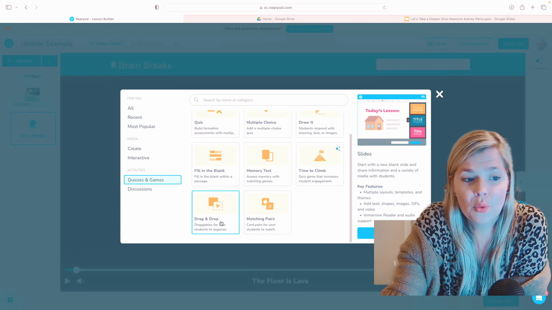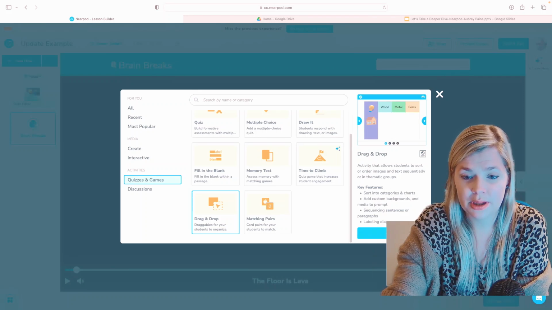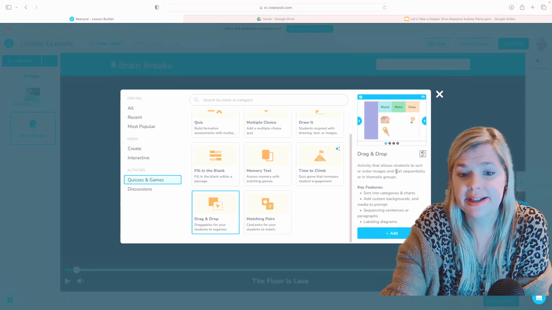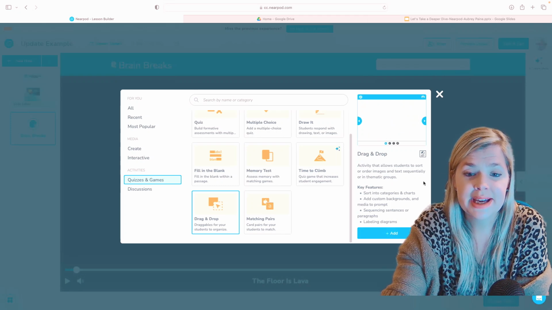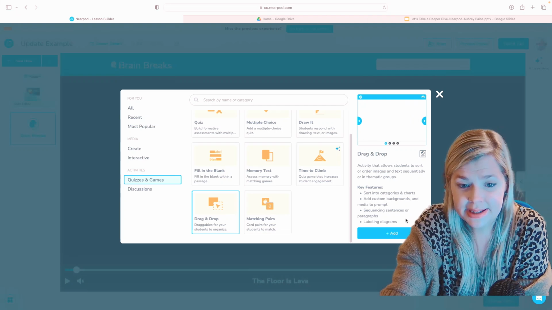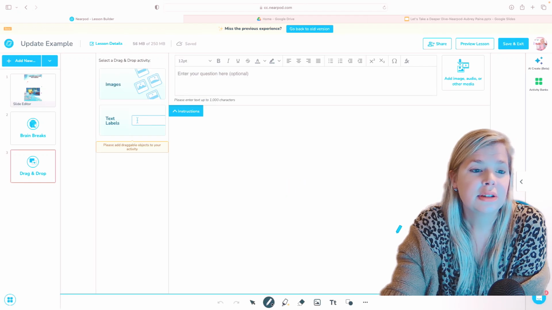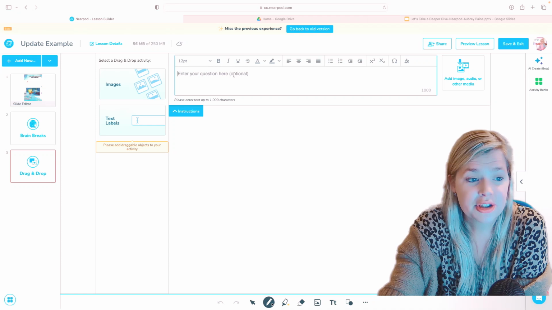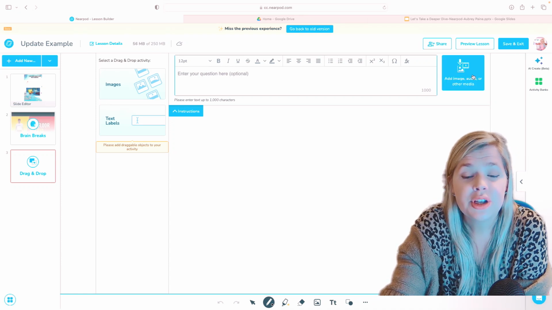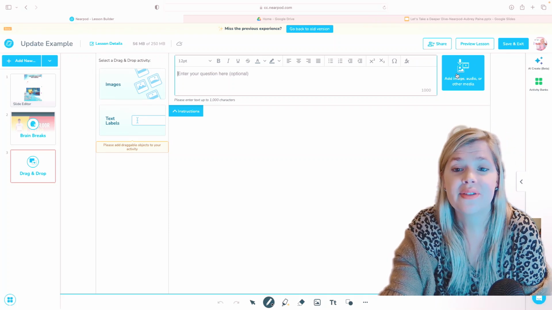So the new one for the quizzes and games is drag and drop. So I used this one a lot immediately when they made it. So drag and drop. Activity that allows students to sort and order images and text sequentially or in thematic groups. So you can sort into categories and charts. You can add custom backgrounds and media to prompt, sequencing sentences and paragraphs, labeling diagrams. So if I add this, again, you have a place to type your instructions. You also have a place if you need to record your voice for some of your students, record yourself reading the instructions. You can have an anchor chart, an image, a video, anything you think your students might need.